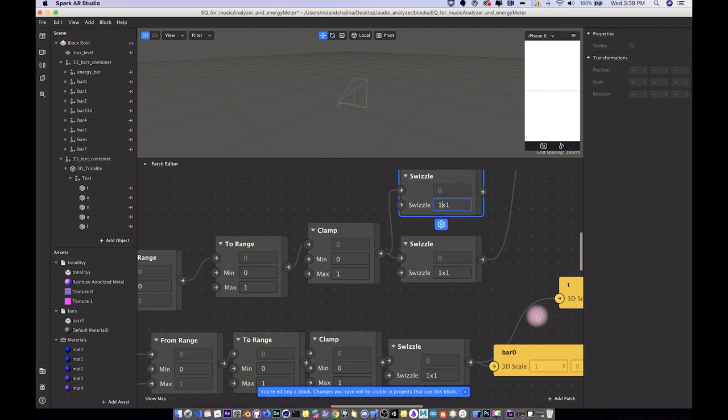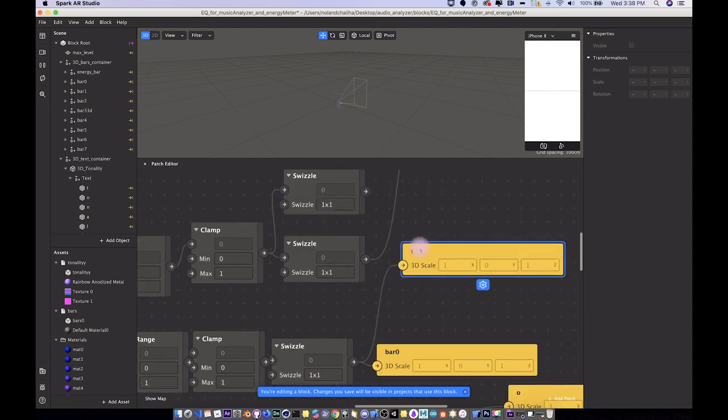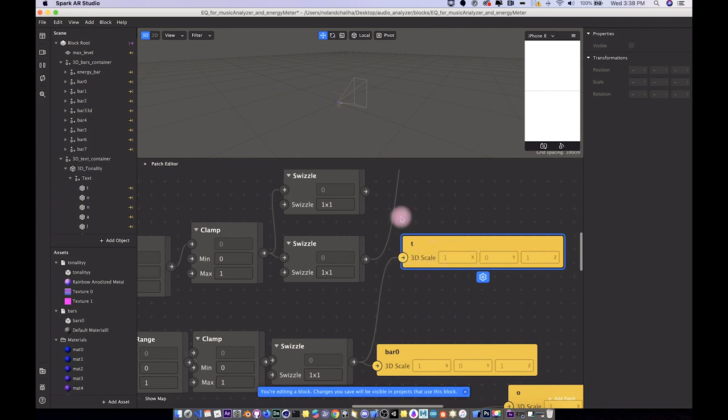So if you want to change the scale of a 3D object, you are going to take the swizzle and make sure that it has 3 vectors. And if you want the sound to change the values on the y-axis so that it stretches upward, you're going to make it so that the first value is a constant 1, the second value is the changing value, which is y, and the third value is 1 again.